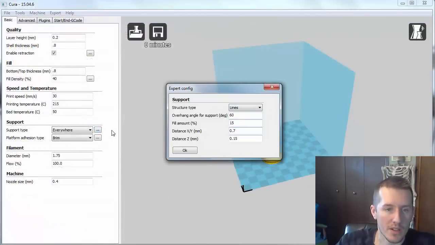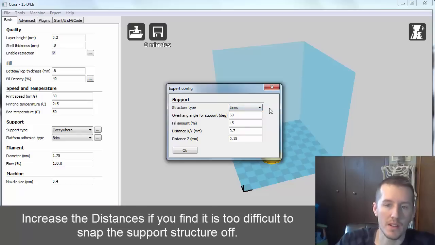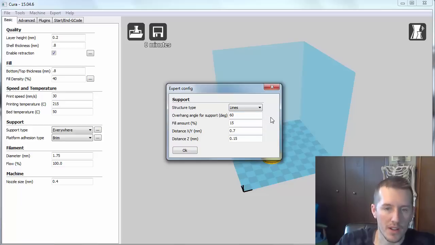And again, you can click the 3 dots, and there's the different support patterns. I've never adjusted this. The lines is fine with me. It goes pretty quickly, and you can just snap it right off. And you can adjust all the different settings for just the support structure.